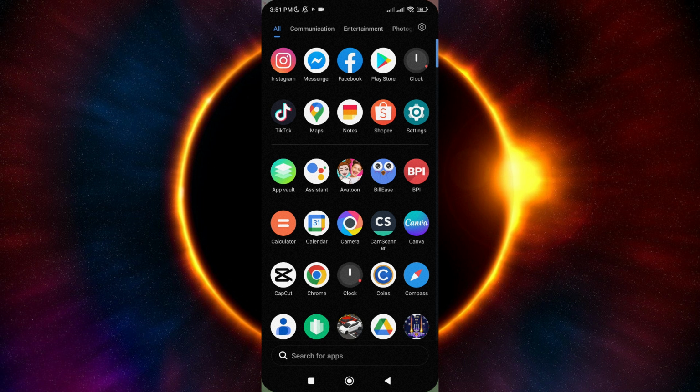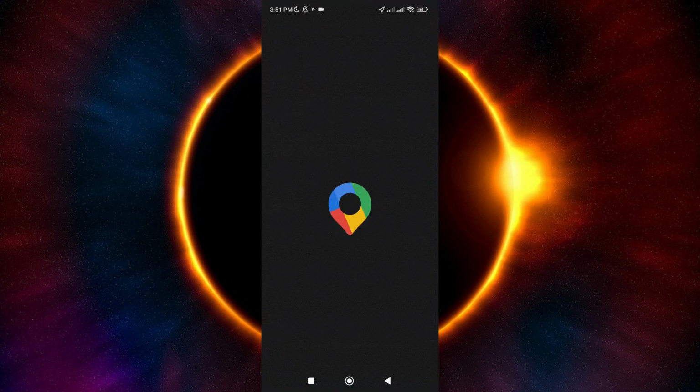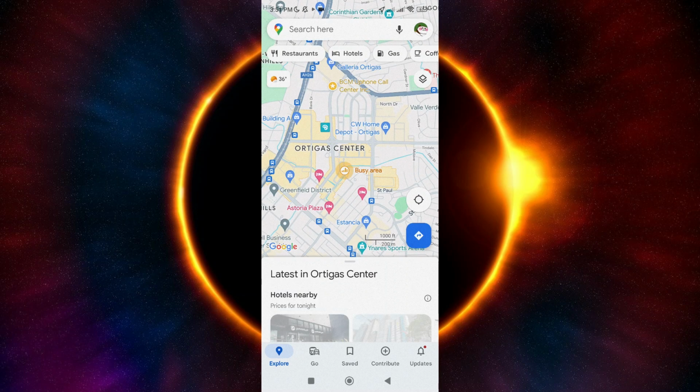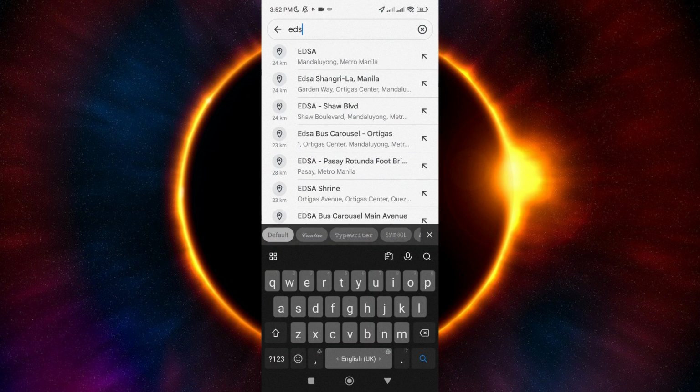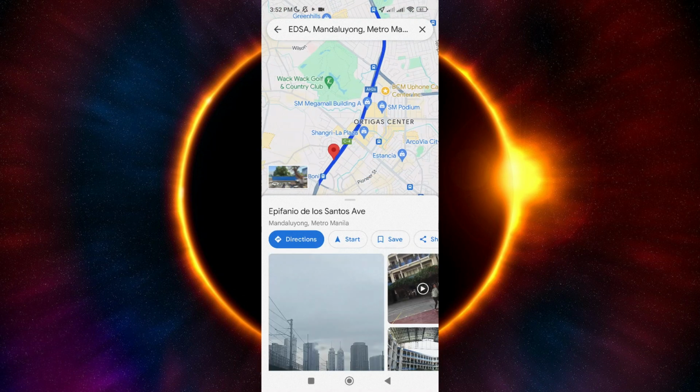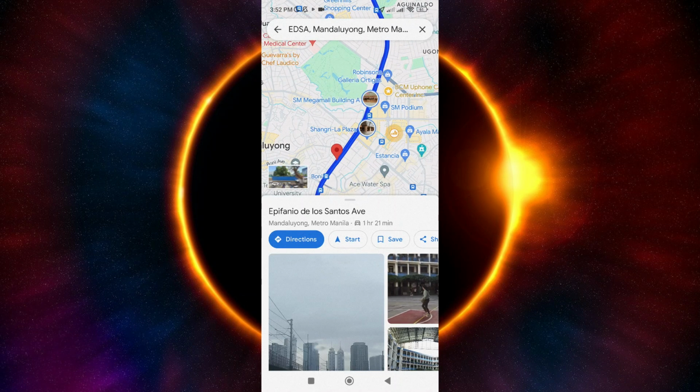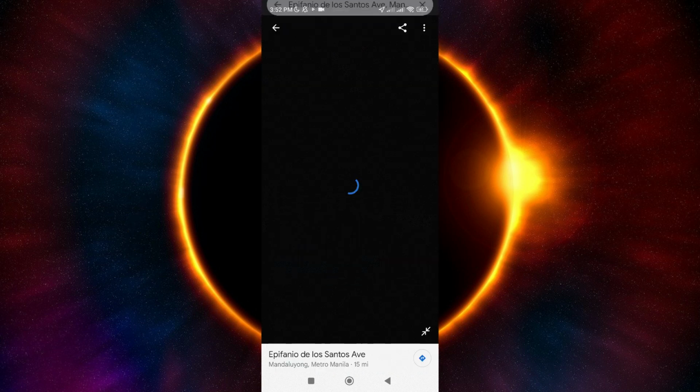First, open your Google Maps app. Then, search for the place that you want to view. You just have to write it here on the search bar. Then, tap on the search key. So the map of that place will appear as well as this widget right here. So just tap on it.